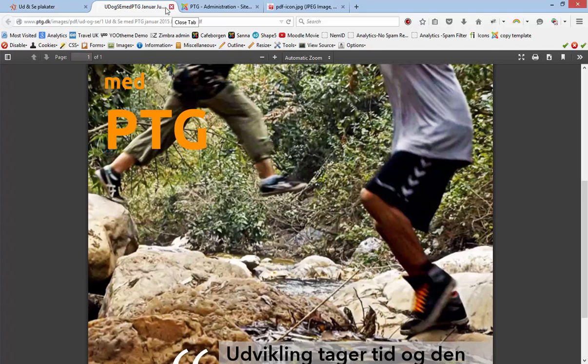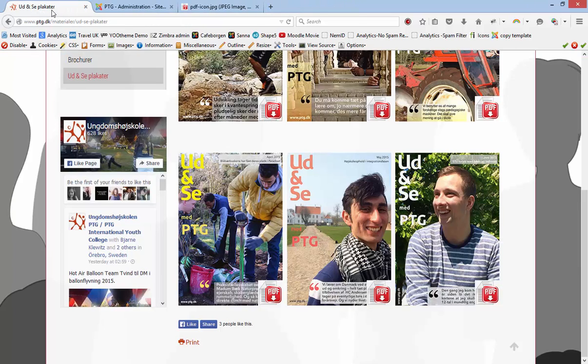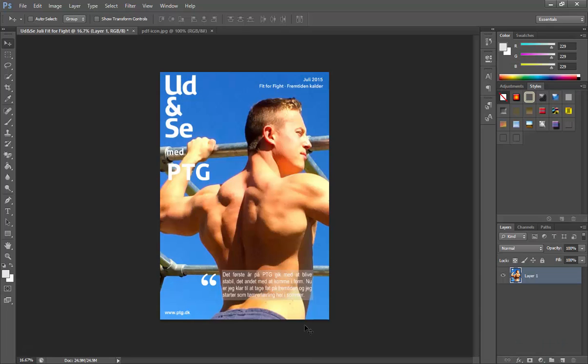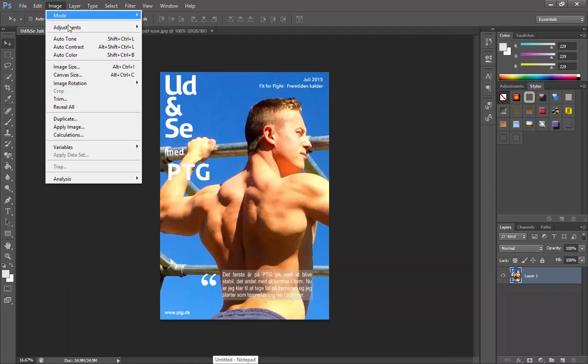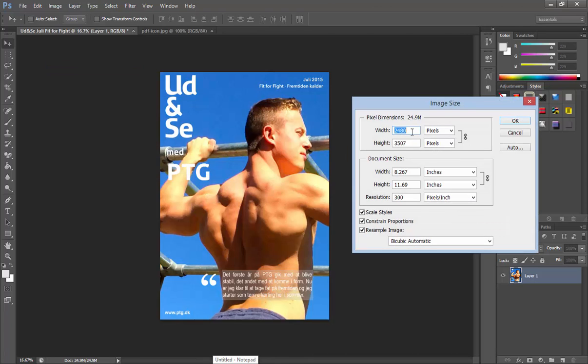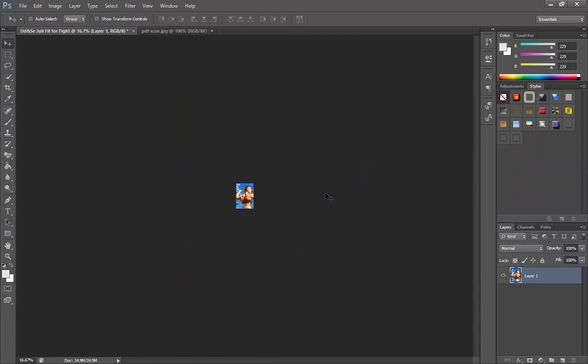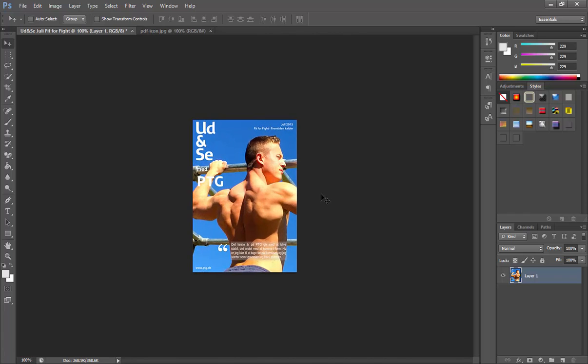So how do you do this? First of all, you need to make a thumbnail of your magazine. The way we do that is to take a PDF file and open it in Photoshop. As I said, the image size should be 255 by 360. So I will enter 255 and 360, and if it is just a pixel off, I would always adjust it so they look totally identical on the layout. So here we have the thumbnail already.